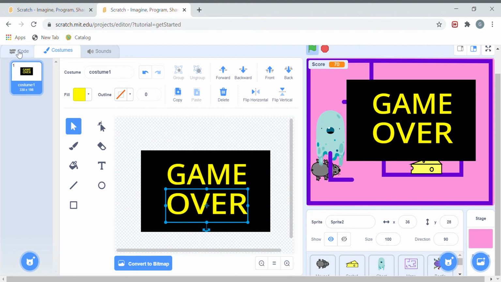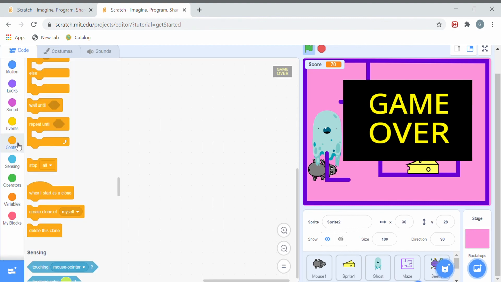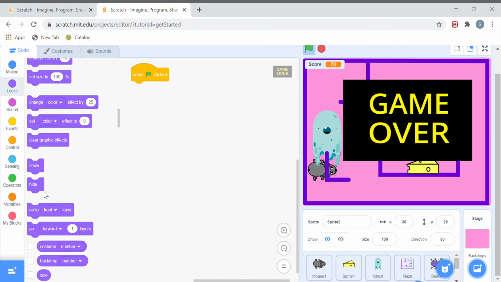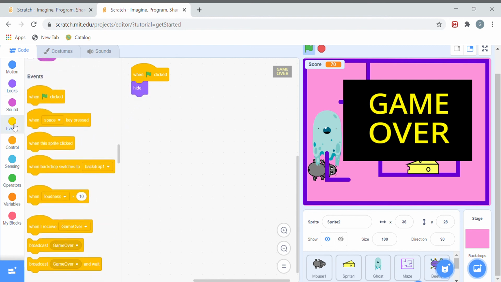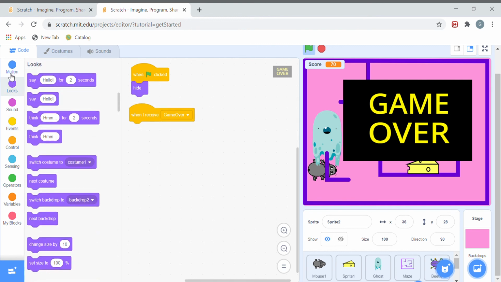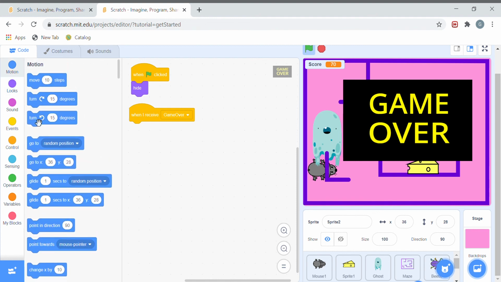Come over here to our coding tab. Let's go over here to events. When the green flag is clicked, we want this sucker to hide. We do not want to see game over. We want it to hide. However, when I receive the game over message, I want it to show up. I don't want it to show up on any random place on the screen though. I want it to go to the very middle of my screen. So go to motion where it says go to XY. We're going to put in zeros here. It's going to go to the very middle of our screen.